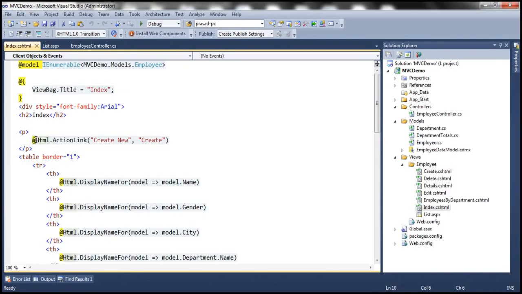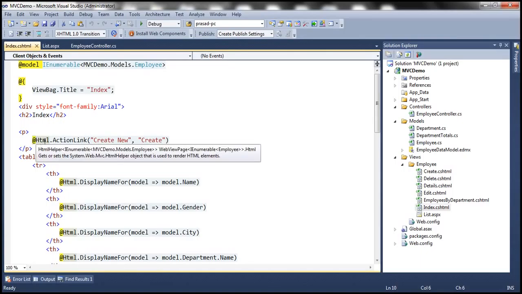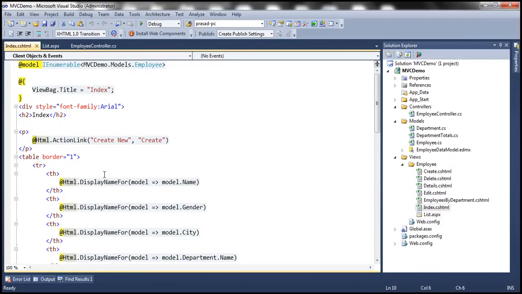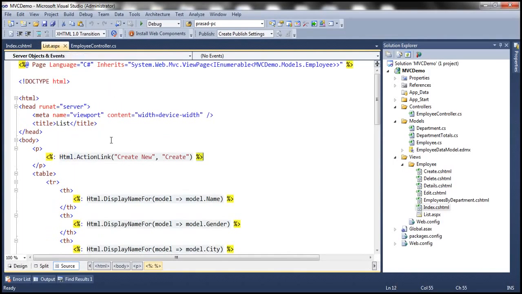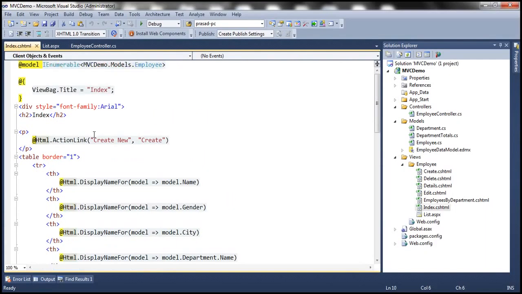Notice that in Razor views we don't have another @ symbol here to indicate the end of the code block. We only indicate the beginning of the code block, and the Razor parser is intelligent enough to detect the end of a code block and the beginning of another HTML tag. Whereas with ASPX views you have to indicate both the beginning as well as the end. So with Razor views we have a lot fewer keystrokes when compared with ASPX views.